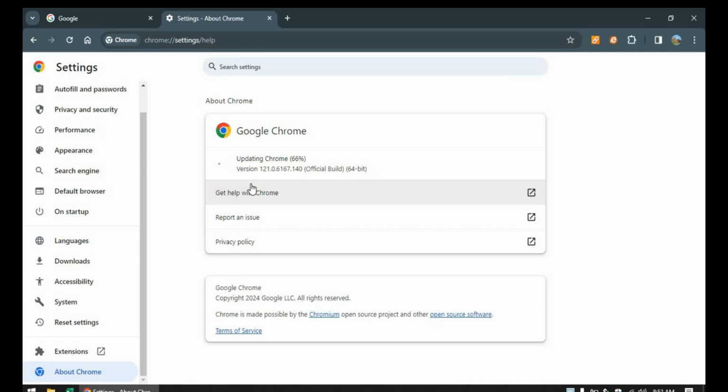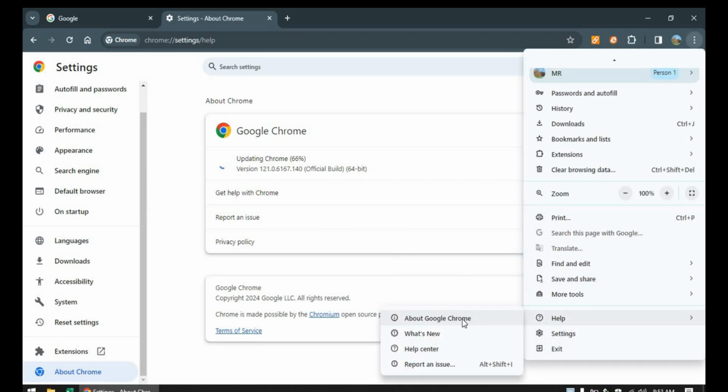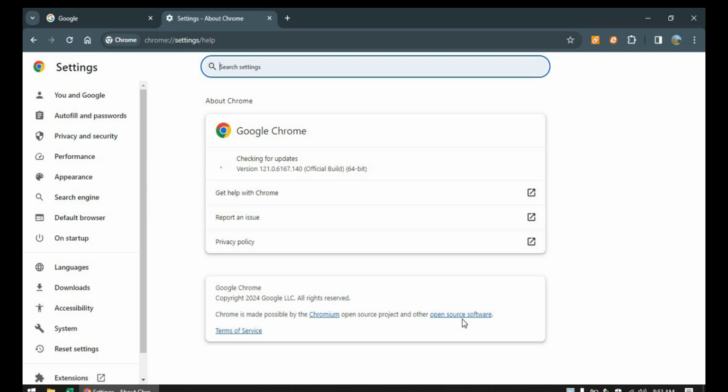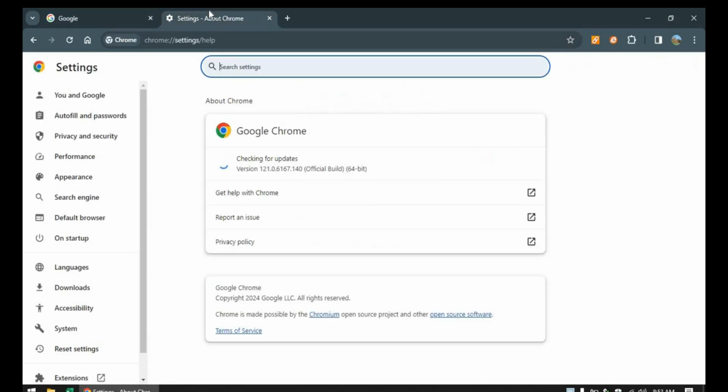There's another method to update Google Chrome as well. Click the three dots, then click Help and About Chrome, and this will also lead you to this tab where it will check whether your Google Chrome is updated or not. You need to ensure that you do this whenever you start browsing, because it's very important for you to have a secure browsing interface.